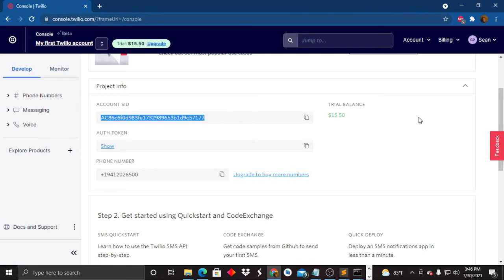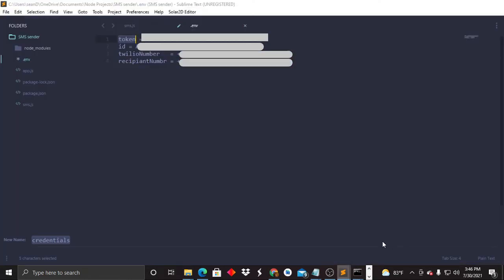So navigate back to Sublime Text. You're going to want to fill in your .env file like what I have here. You're going to make sure you put your token in, your ID, your Twilio number, and the number that you want to send a message to, or in this case the recipient's number.